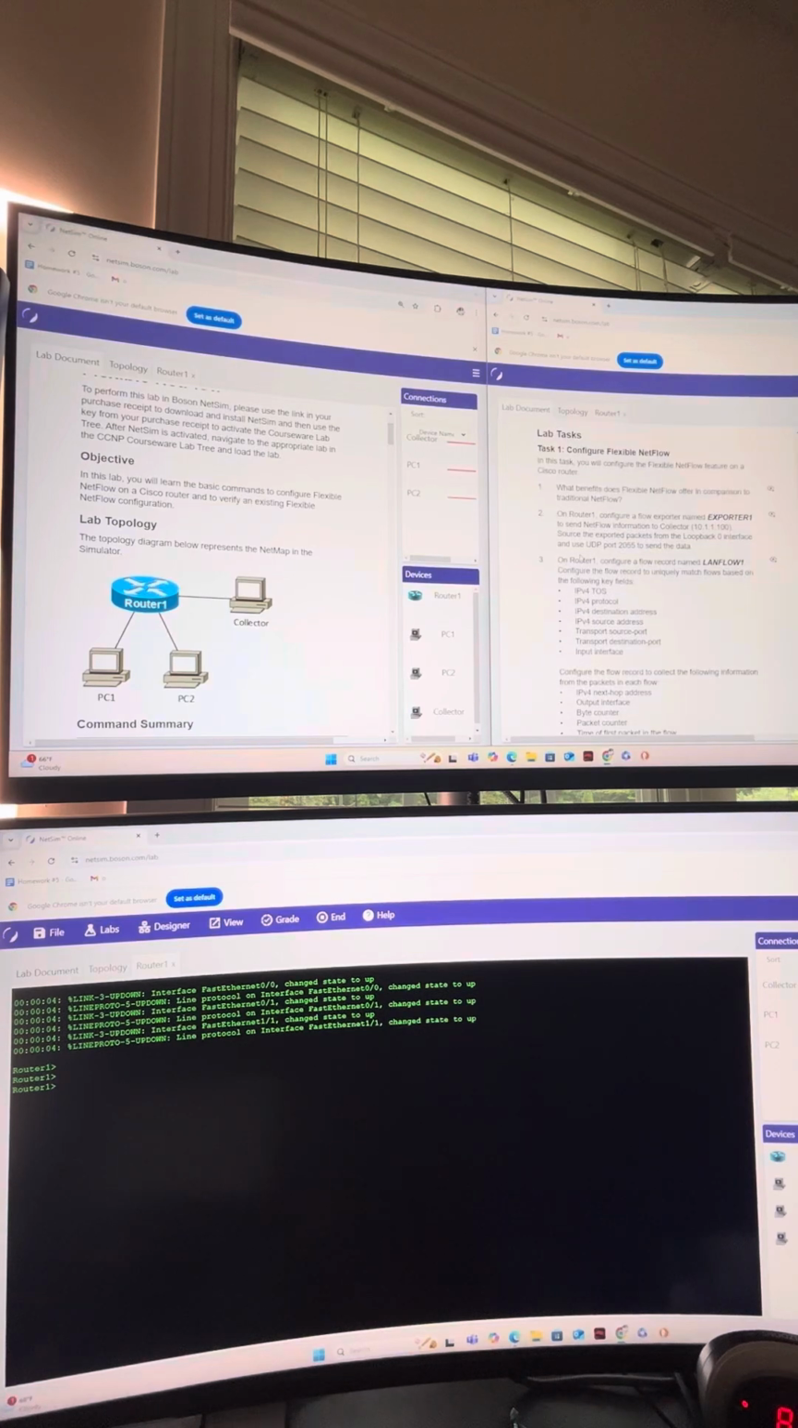So let's move on. It says on router 1, configure a flow exporter named exporter1 to send NetFlow information to collector 10.1.1.100. Source the exported packets from loopback 0 interface and use UDP port 2055 to send the data. So let's go on router R1. Let's go into privilege exec with enable, global config with conf t, and let's do a flow exporter because we want to define an exporter name, and we want to name this all caps EXPORTER1. Context sensitive to make sure we're good. I think that's good right there.